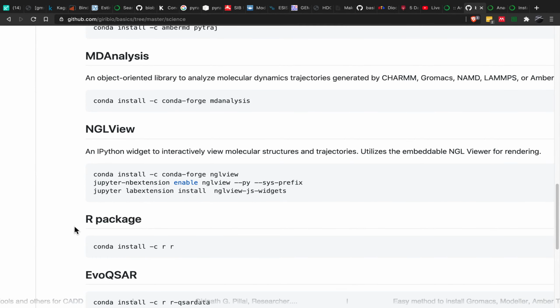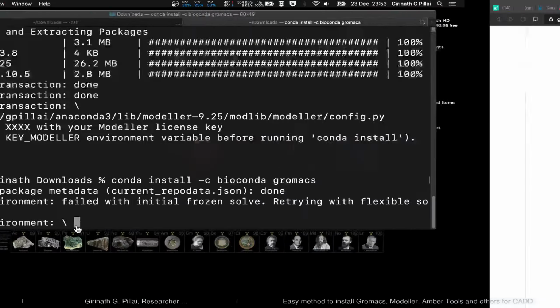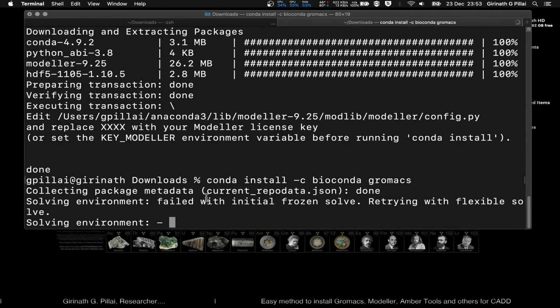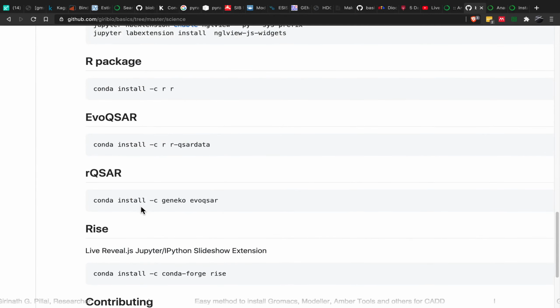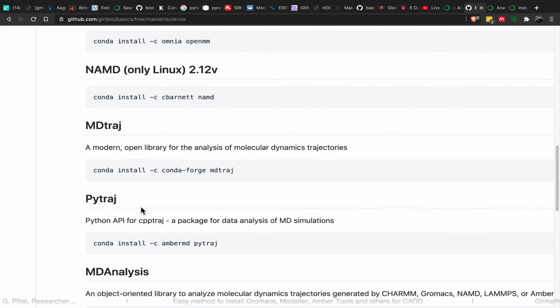nglview can be installed so that you can visualize a protein, trajectories, animations, create movies, everything can be done within the notebook. So let me check back again. It's still taking time. Yeah, because I wanted to show you live, it is anyway taking time, so that is okay. Let me check.